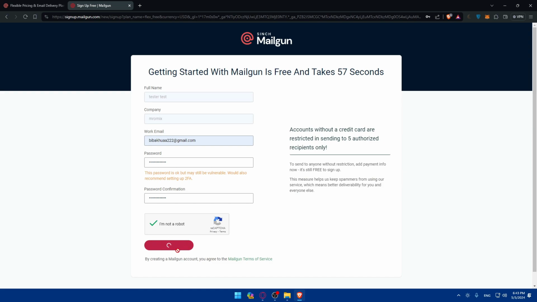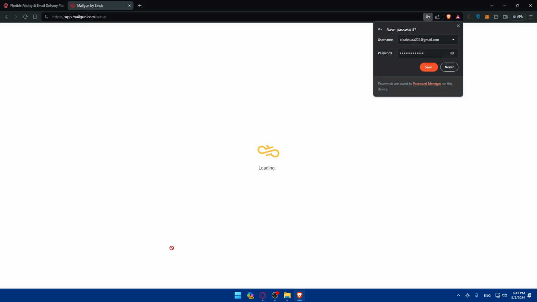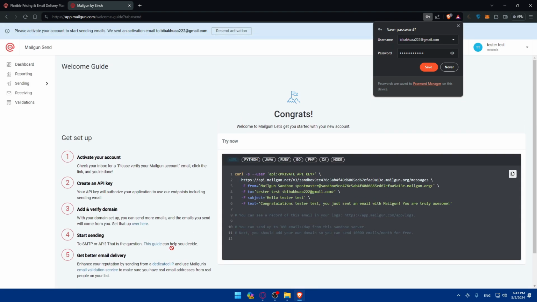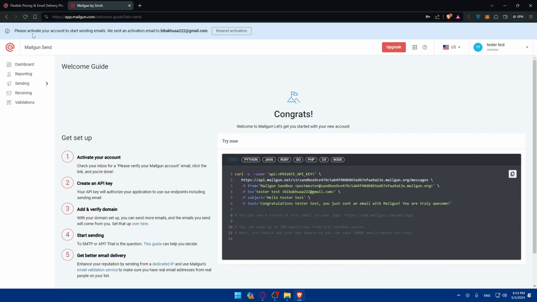So I'll have to wait until this loads. It should not take a lot of time. And as you can see, it starts loading. So everything looks okay. And yeah, as you can see, we created our account successfully. So the first thing that you do is simply, please activate your account to start sending emails.